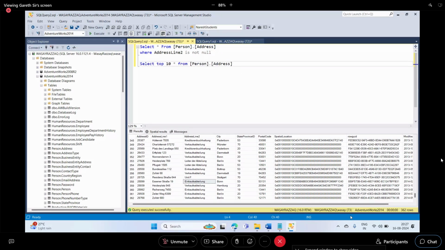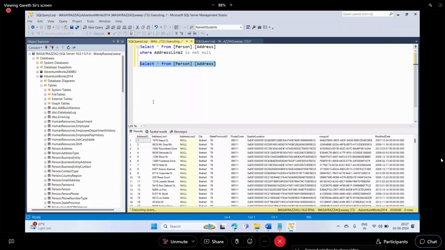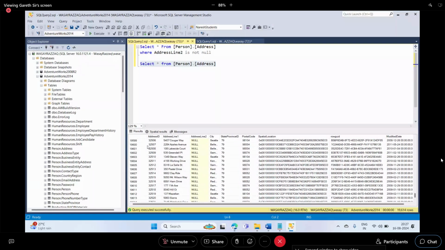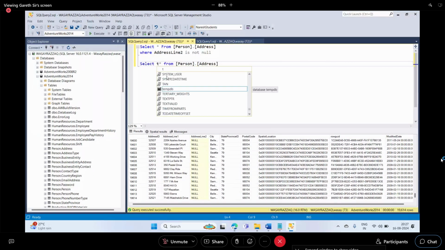Now, how many records do we have? Now, just as an example, if I run this much, how many am I going to get? I am going to get 19,614 records in total. I'll say here I want only the top 10 records. Then say here top 10 star. That's it. Top 10 star.